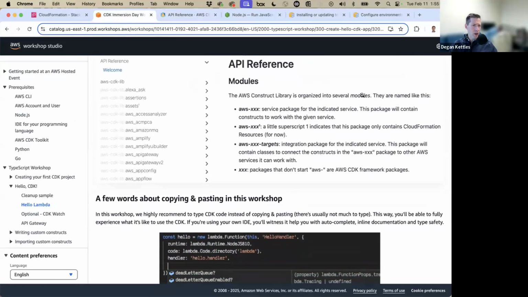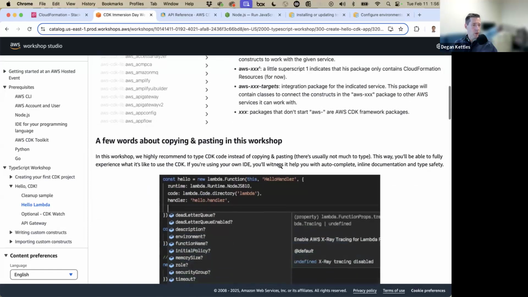Oh, this tells a little bit about how it's organized. So this is for the service package. A subscript means it's only CloudFormation resources. I'm not sure what that means. Packages that don't start with AWS are framework. Okay, I have no idea what they're talking about.